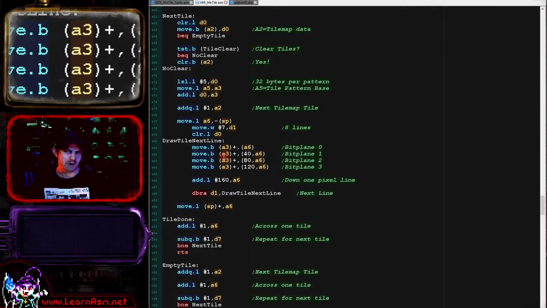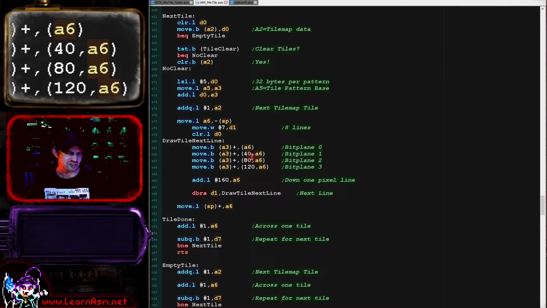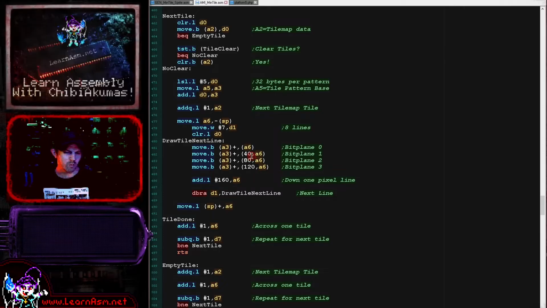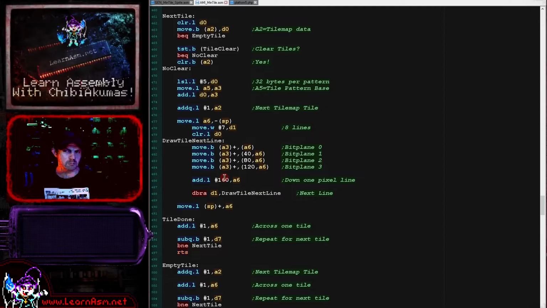The memory layout in the source pattern data is these are consecutive bytes, and we put them to the correct positions for our VRAM. Now once we've done an entire line, we effectively add 160 to A6. That is moving us down, skipping all 4 of those bit planes to the next pixel line, and then we are repeating until we've done all 8 lines of our source pattern. So that's drawing a full tile to the screen.